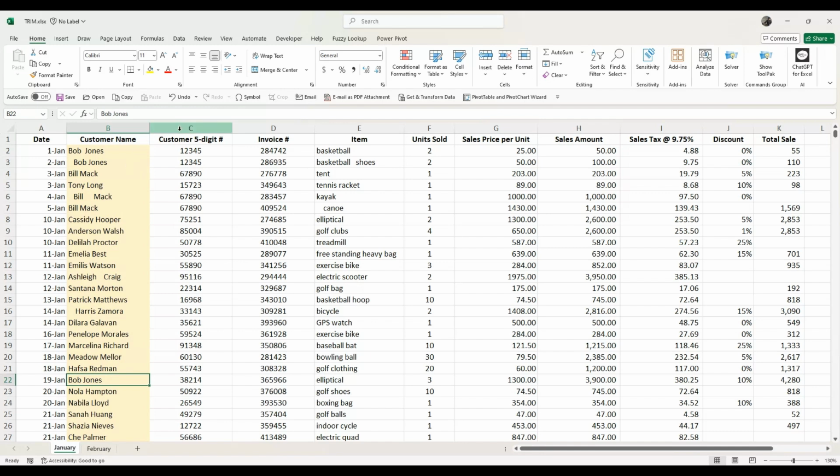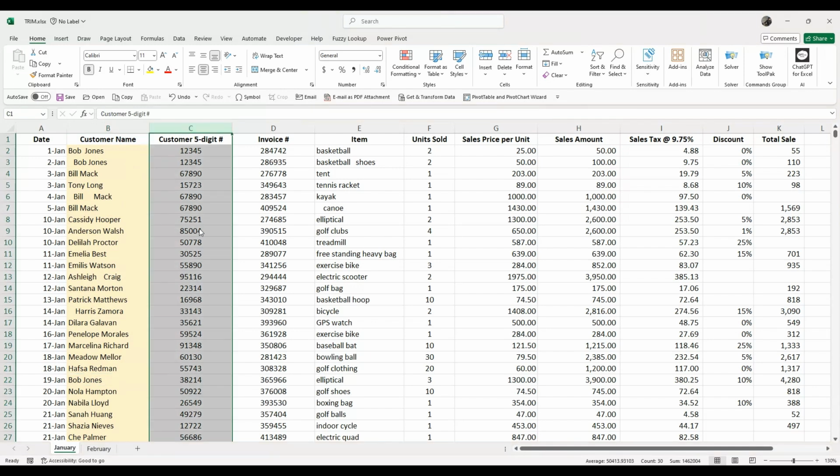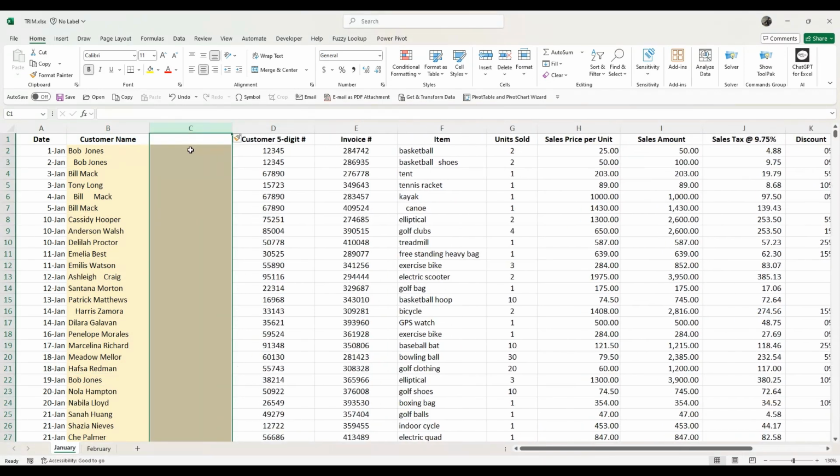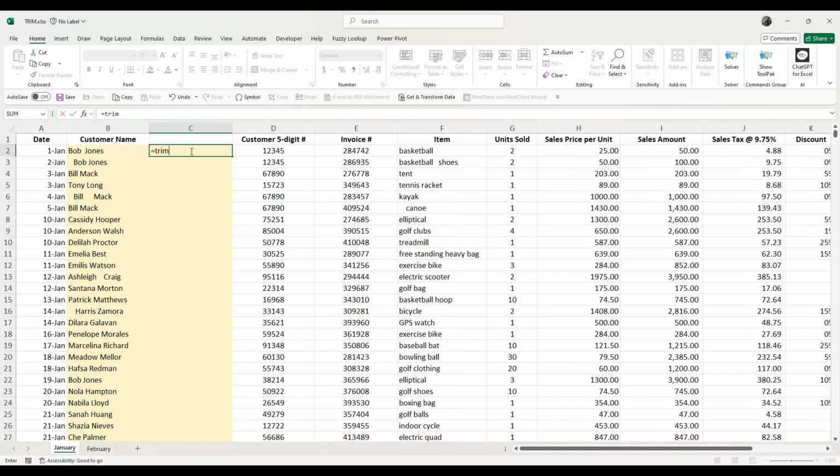We're going to first start by inserting a column between column B and C by right-clicking and hitting Insert. Now that new column will pick up the formatting of the cell immediately to its left, which is column B. So we're going to type in cell C2, equals TRIM, open parenthesis. We're going to identify the item that we want to trim. That's in cell B2. We're going to close the parenthesis, hit enter.